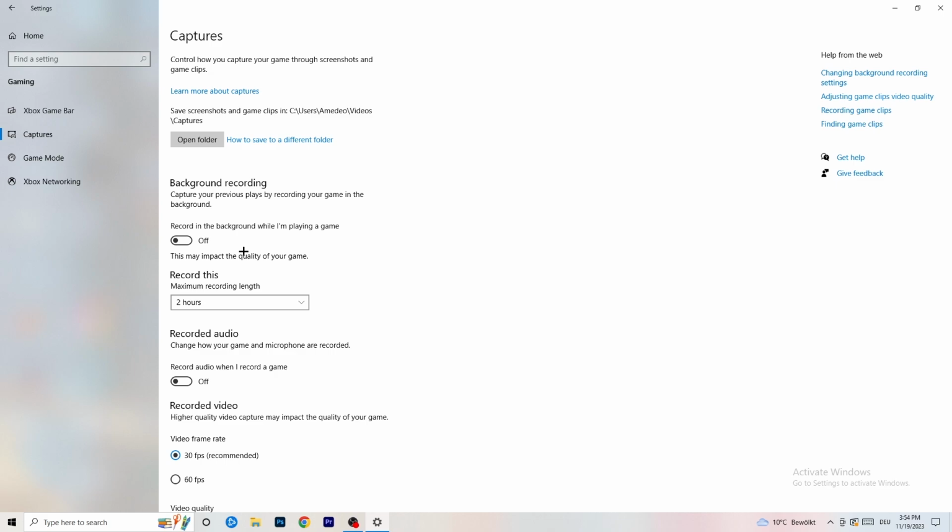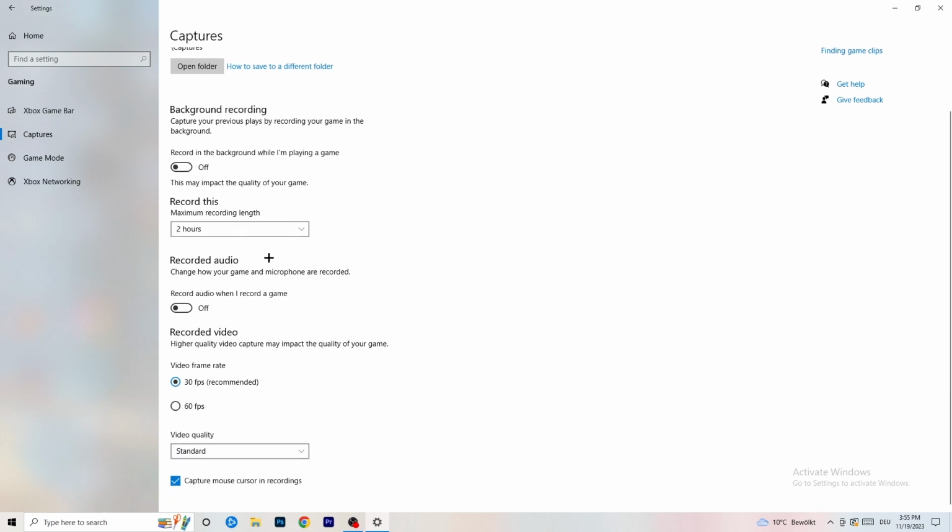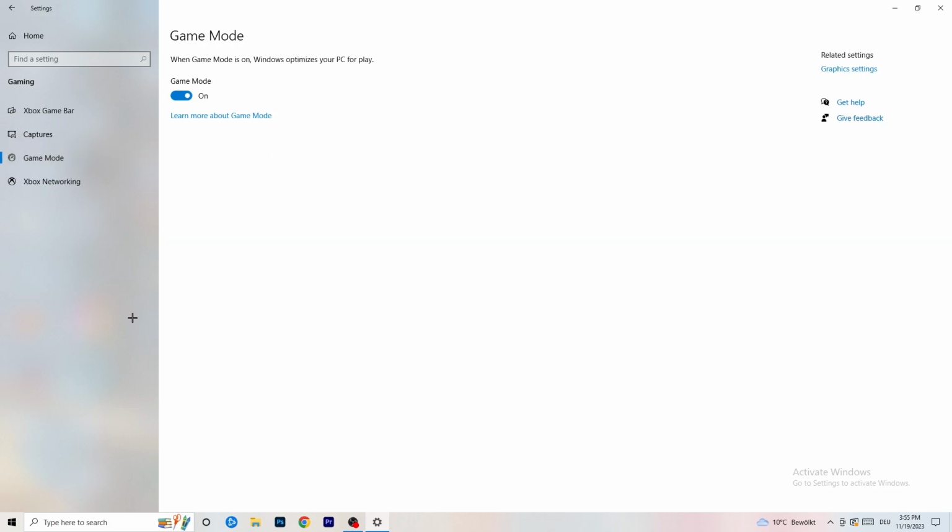I'm using OBS for everything, not Windows. Who the heck wants to record with Windows? So nobody. Don't use that. Just turn this off because nobody wants to record in the background. So it will take a lot of performance and will cause your game to not launch. And afterwards, also obviously not recording audio, go to game mode.